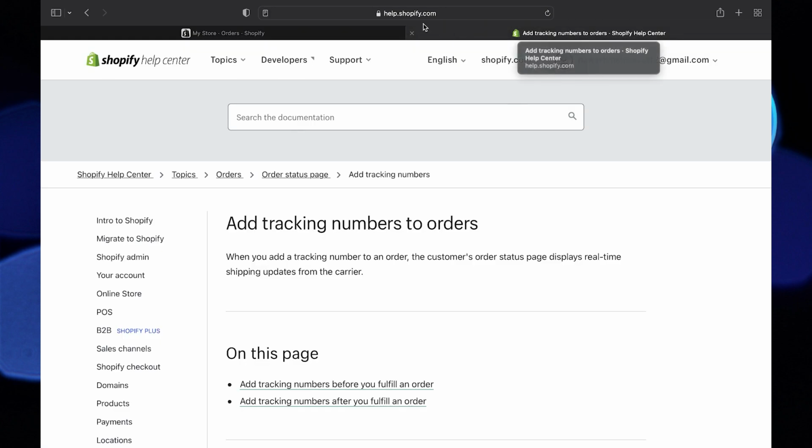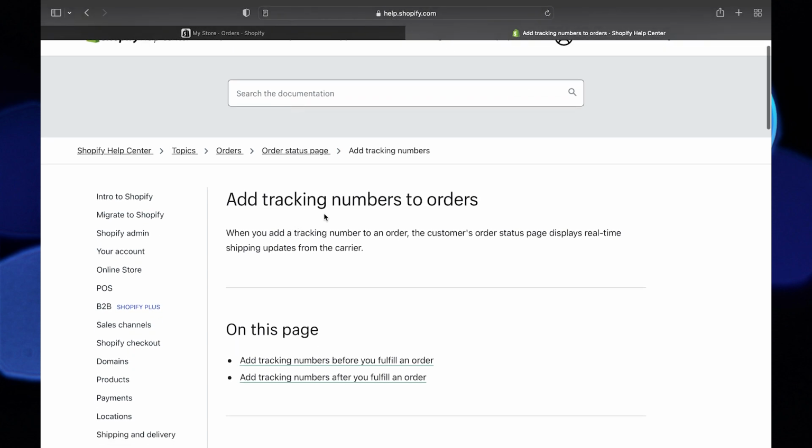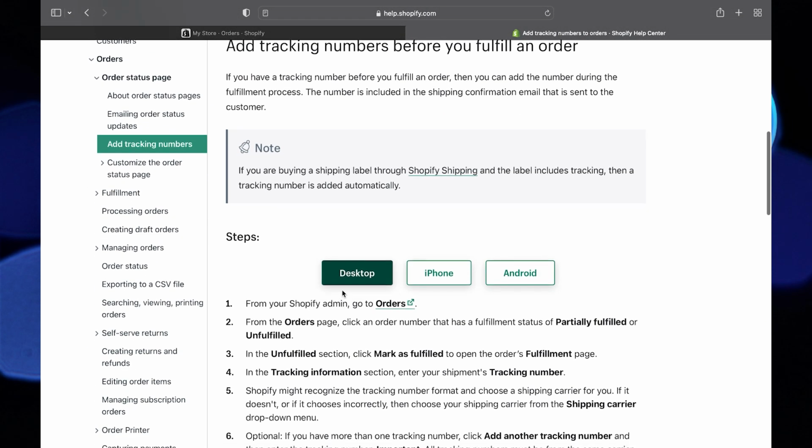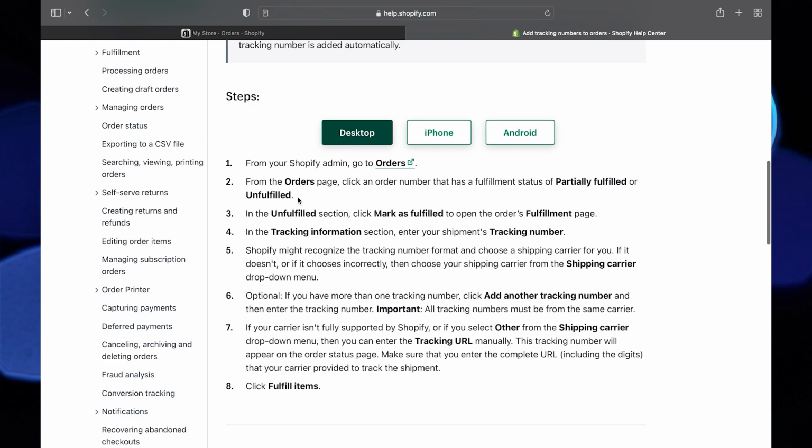Now open help.shopify.com. You need to follow these steps to add a tracking number. From the order page, click an order that has a fulfillment status of partially fulfilled or unfulfilled. In the unfulfilled section, click Mark as fulfilled to open the order's fulfillment page.